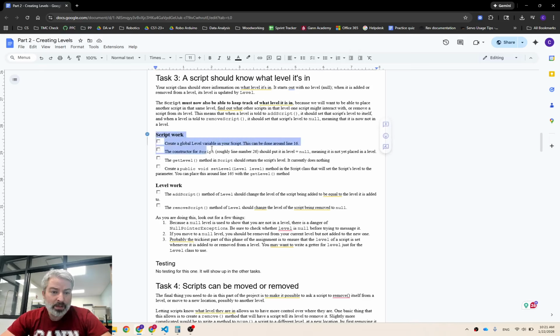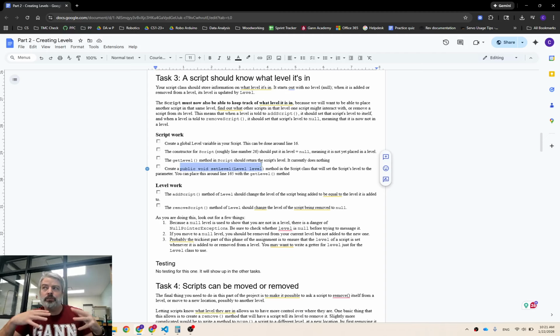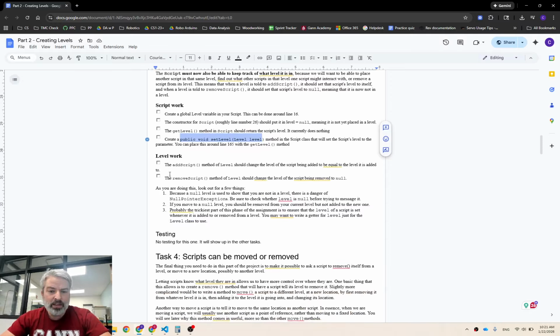All right, so in your script, we need to do these things. We need to create a level variable inside of your script. It can be done around line 16. We should set a constructor. So the constructor for the script, which is line 26, should set the level to be null. So we shouldn't have any level when we first create a script. We should be able to access the level, and then we should be able to set the level. So all that is just filling out your level script class.